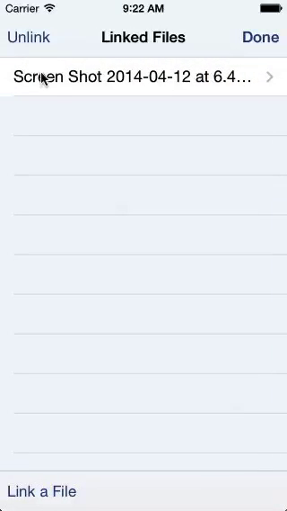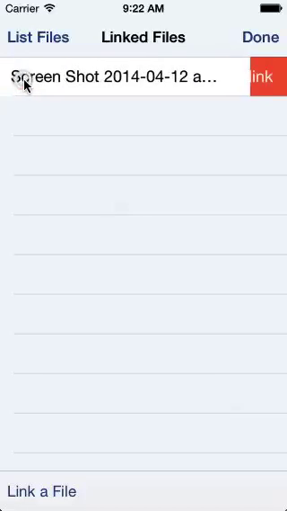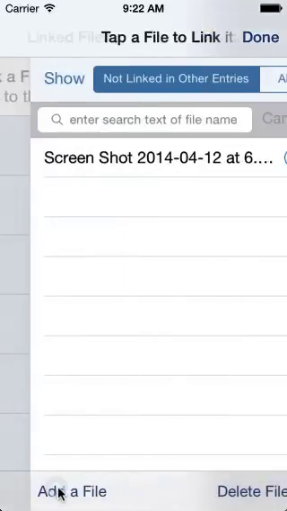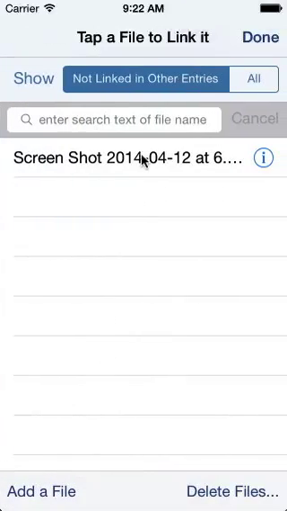And then if we didn't want to link to that any longer, we could hit unlink, tap the minus button, do unlink. Now that file is still in your directory, so if you want to link to it again, it's right there. So this is linking files. I'm going through this real quickly. It's a very popular feature once it's discovered.